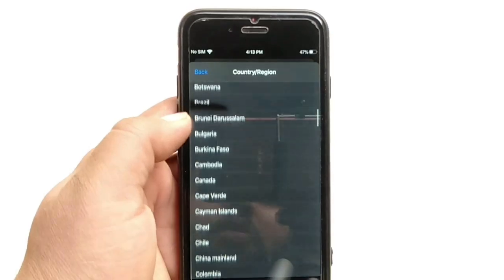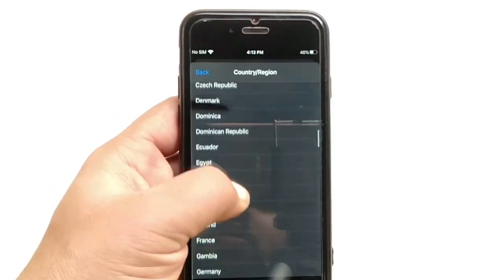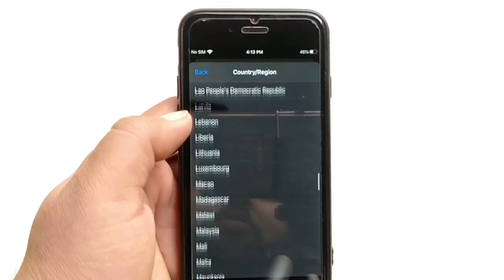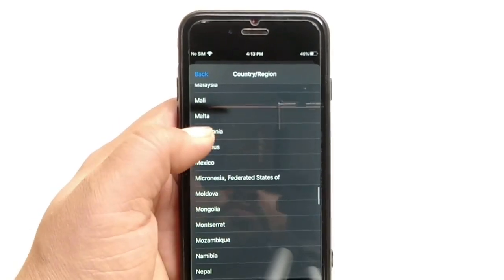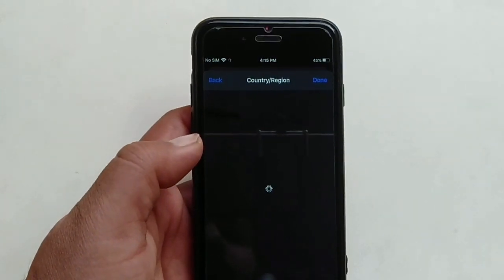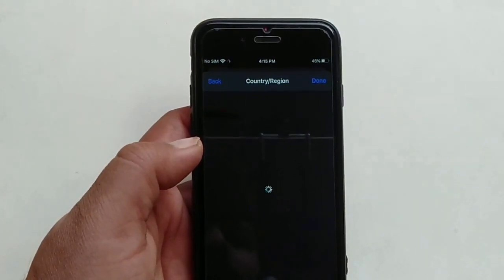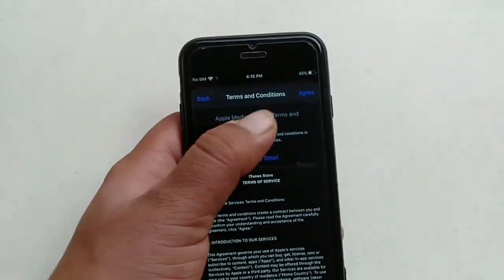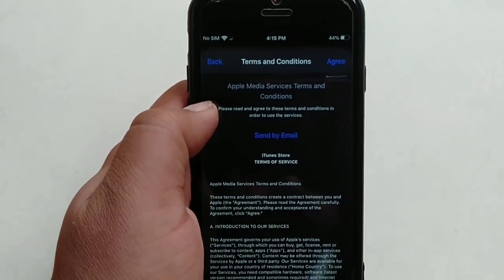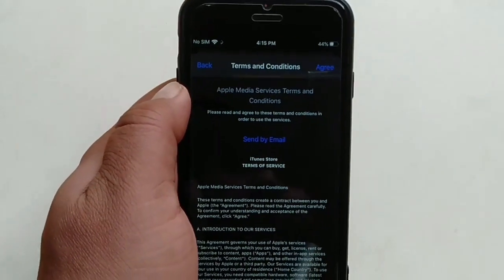In the new creation page, select the country where the app is available. I'm choosing this country. Click on Agree button at the top right corner of the page and then click Agree again to confirm your action.